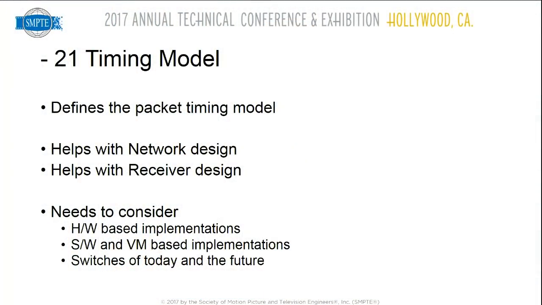Things that had to be considered, which was very hard when we came up with the standard: you've got hardware-based implementations which have very precise timing. However, software solutions are becoming much more prevalent, and we want to support that. But with software, your timing isn't as accurate, so we have to be able to handle that. As we move into the cloud, that adds more jitter. We want to work with switches from today and tomorrow. So we had quite a wide range of considerations as we were coming up with this standard.